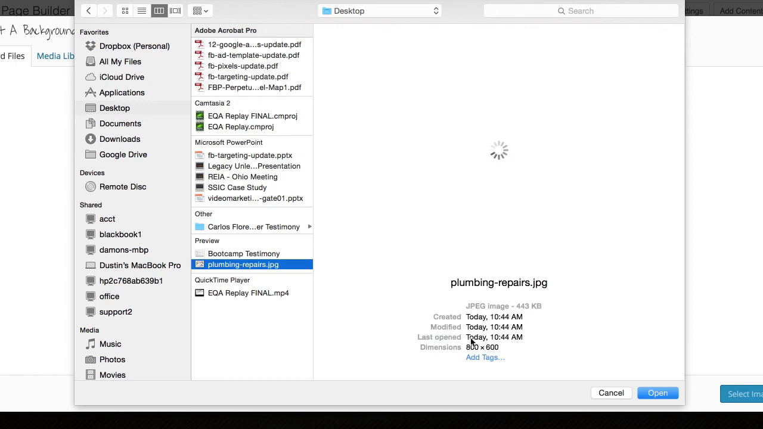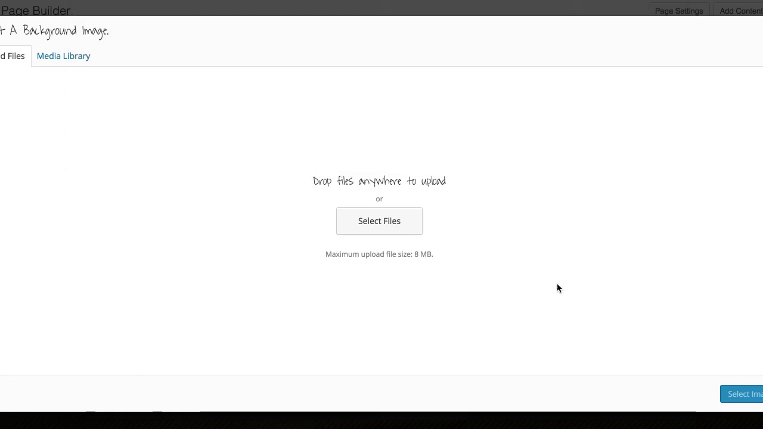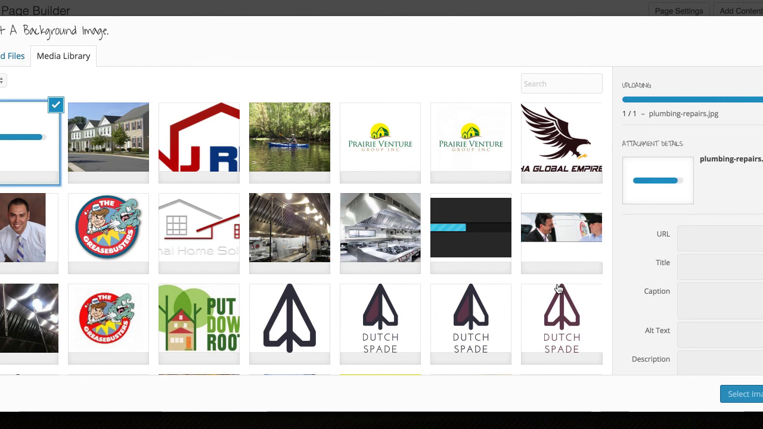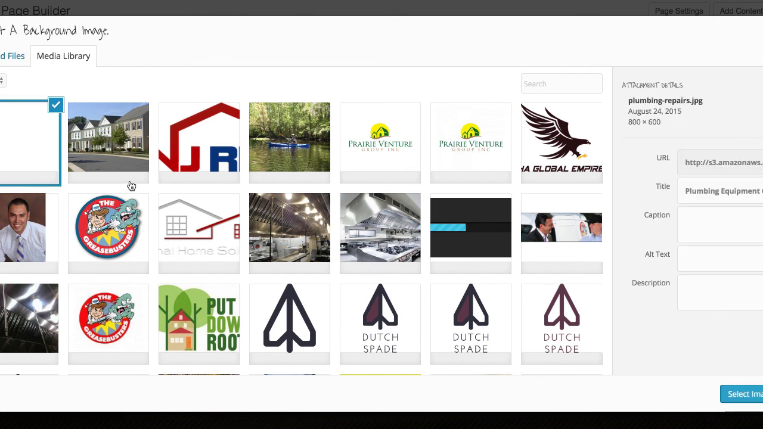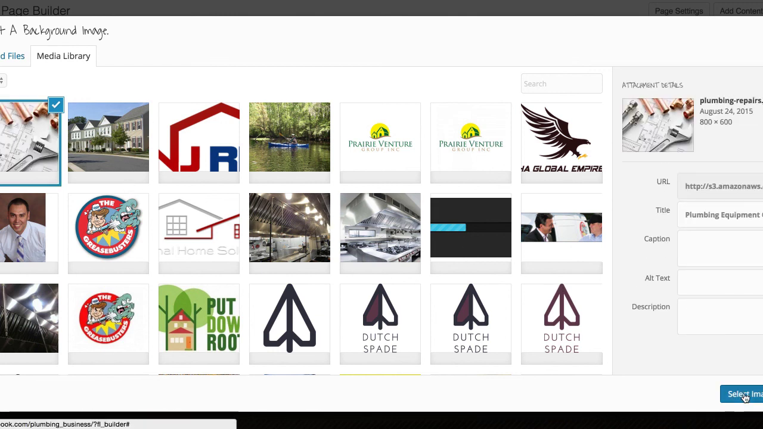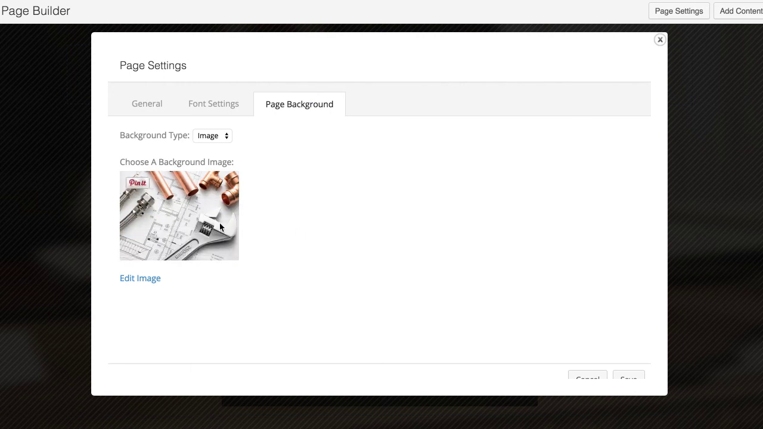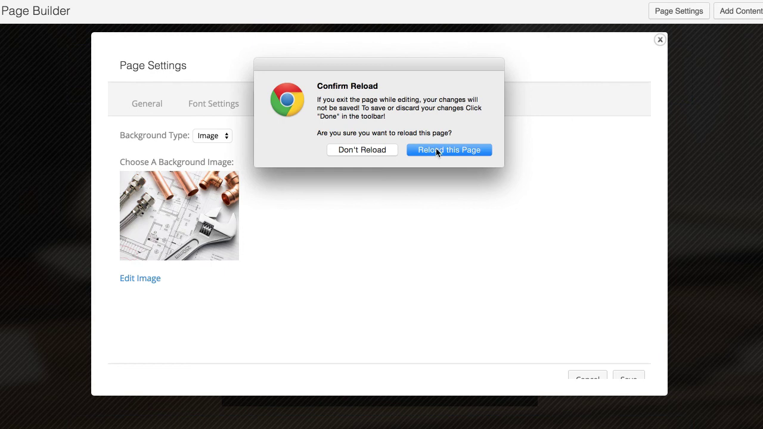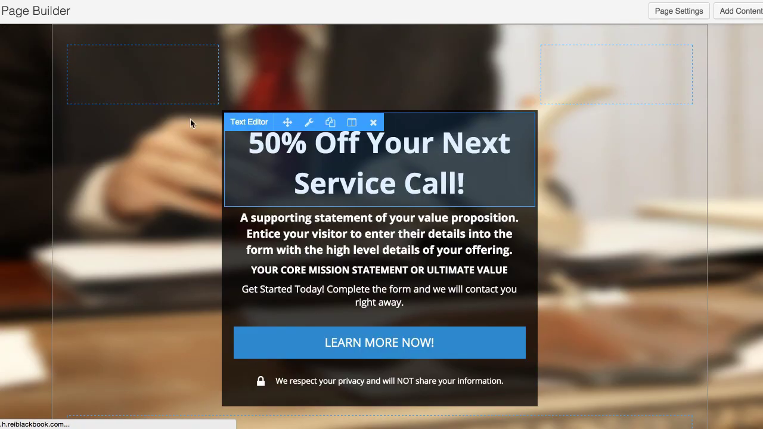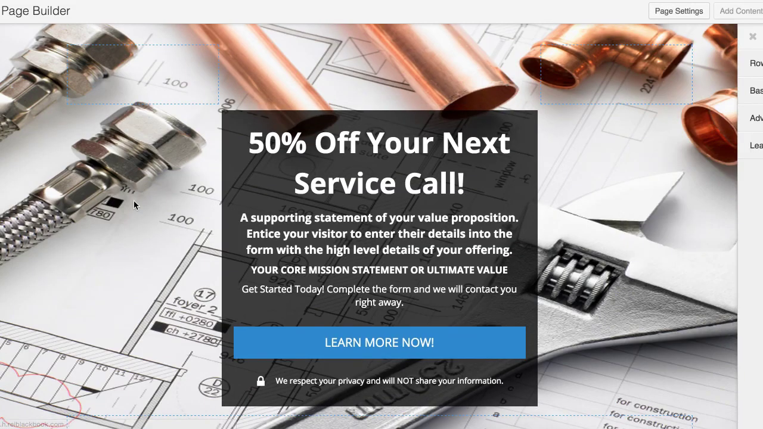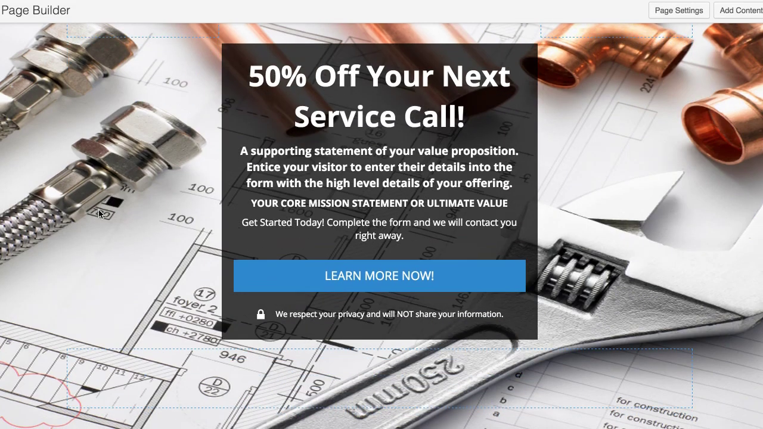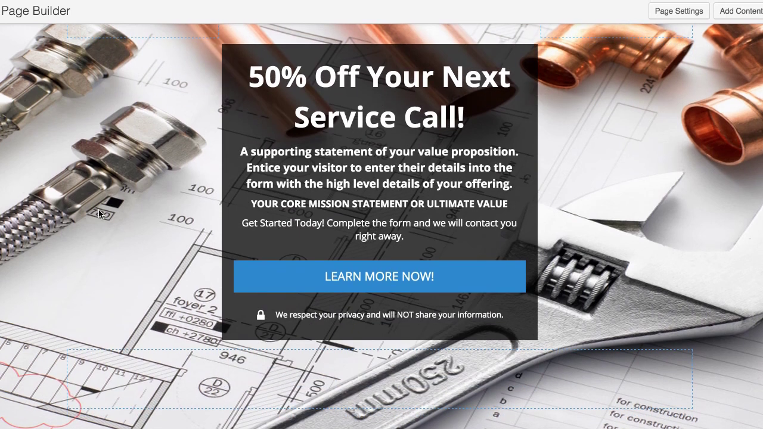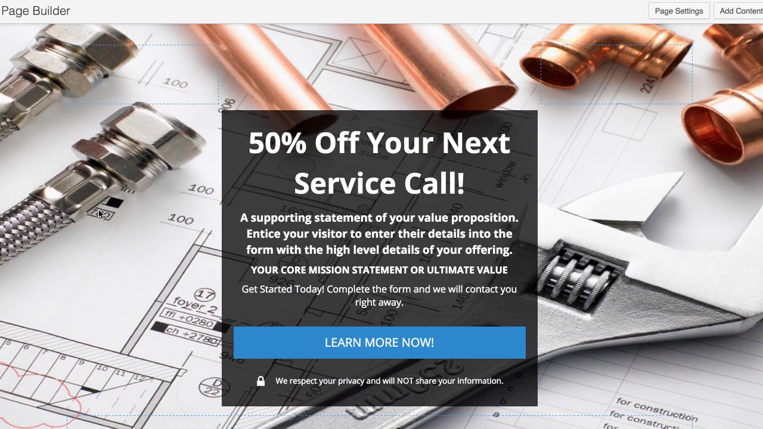Let's see, we got this plumbing repairs icon here, our image, I should say. Let's go ahead and upload that. There we go. Let's select the image. So now that's going to be our new background. Let's save. And then it does need to reload the page, so we're going to go ahead and hit reload page. And there we go. So now we actually built out a landing page, guys, specifically for our plumbing business.